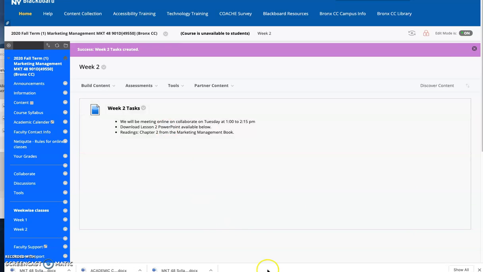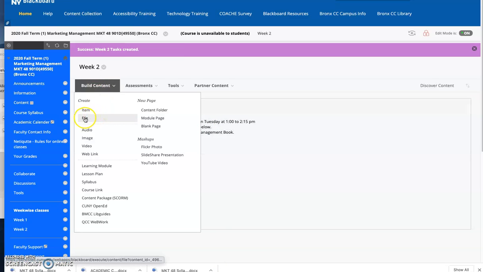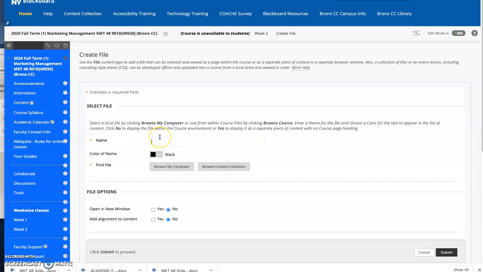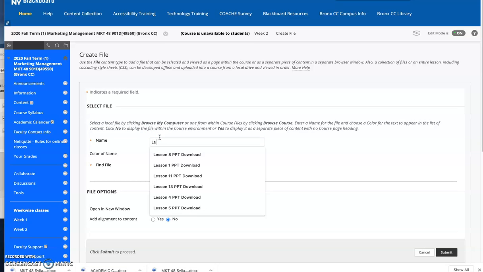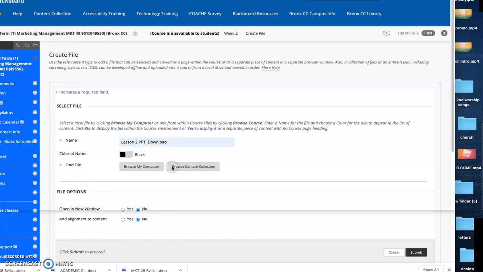So now I have this here. The tasks are here. Now I need to make the PowerPoint 2 available. Again, I go back and select a file, build content, file. I go and say lesson 2 PowerPoint download. Lesson 2 PowerPoint download. I select my computer.